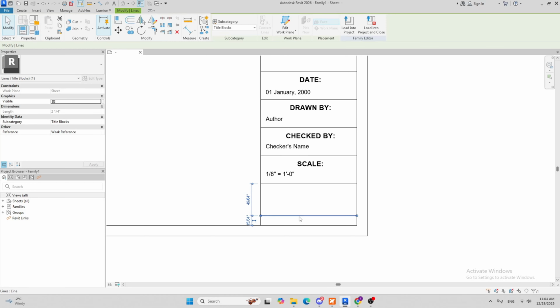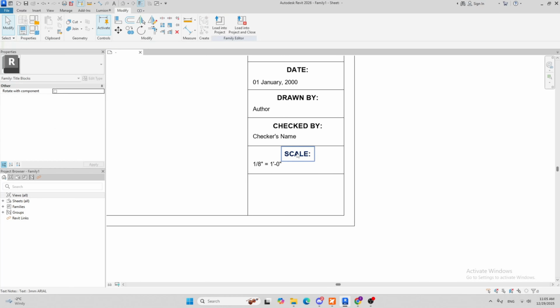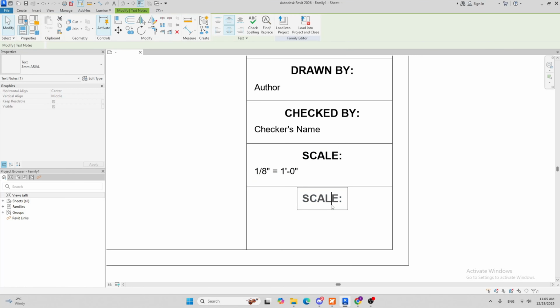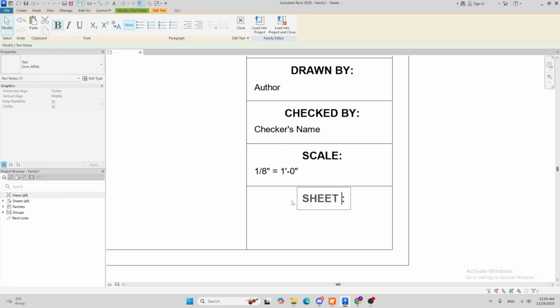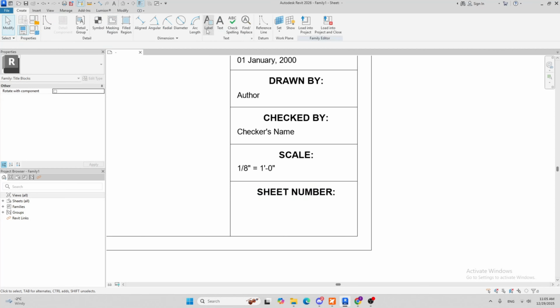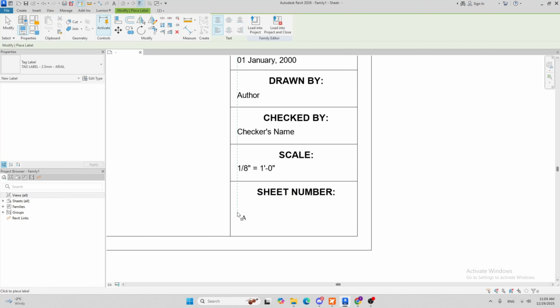So I'm gonna delete this line right here. So I'm gonna click this one, hit copy, and I'm gonna move it down here. And I'm gonna change this one to sheet number. And I'm gonna add a label for that. So besides the sheet number, I believe I missed something, but it should be fine.